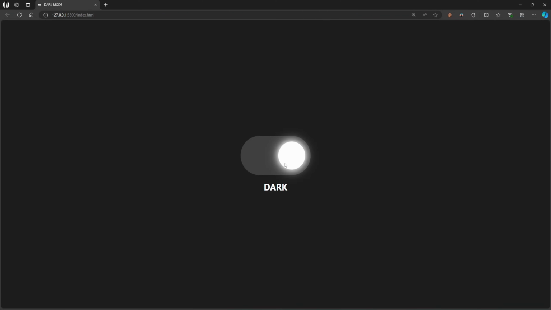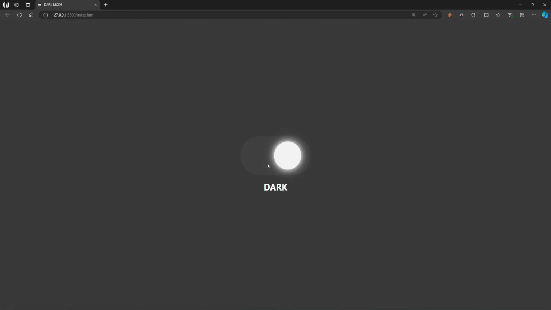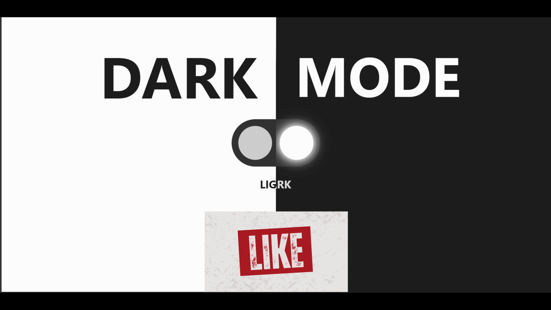That's it for our dark mode implementation. Feel free to customize the styles and transitions to fit your design preferences.